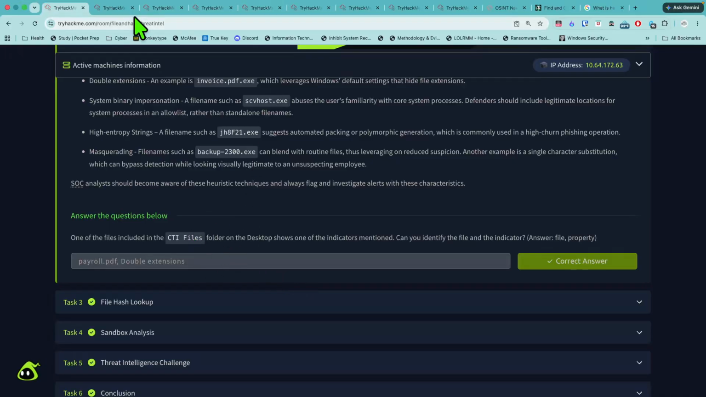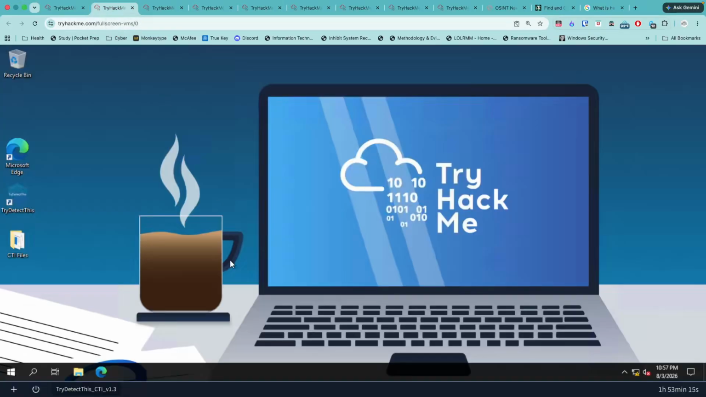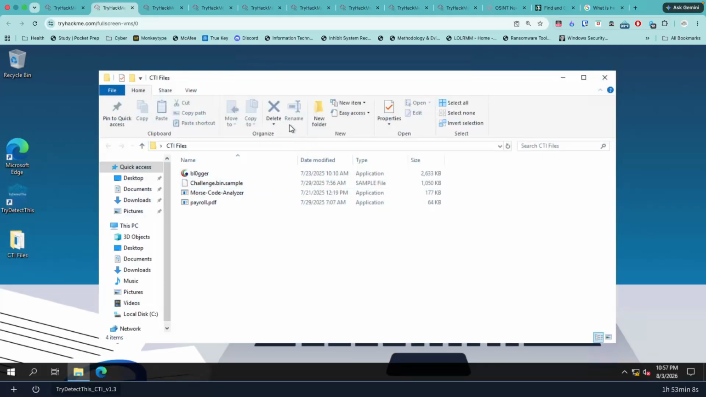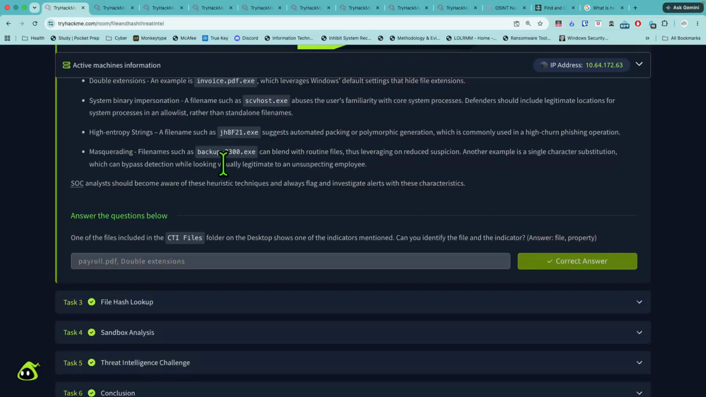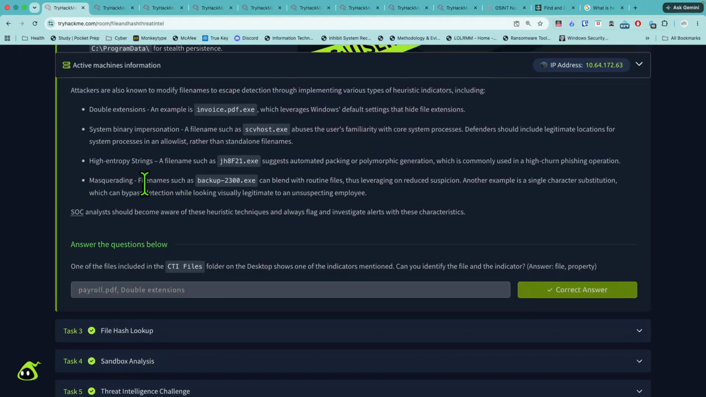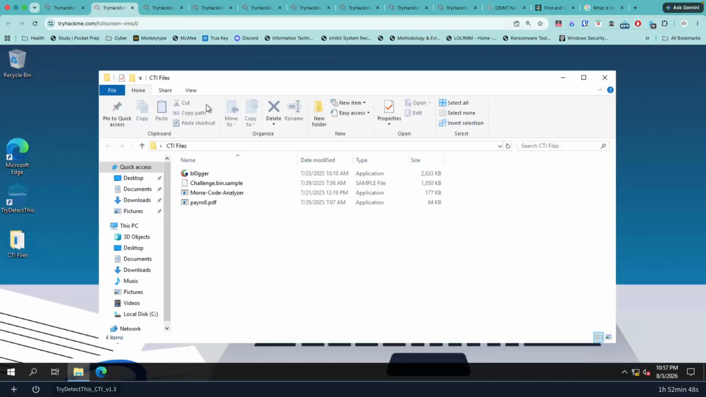So we're going to go to the desktop. I believe this is the one, yes, full screen. We got CTI files. We're going to try to find one that has the correct characteristics of the indicators above. So we're looking for one that either has double extensions, system binary impersonation, high entropy strings, or masquerading. So let's go look.